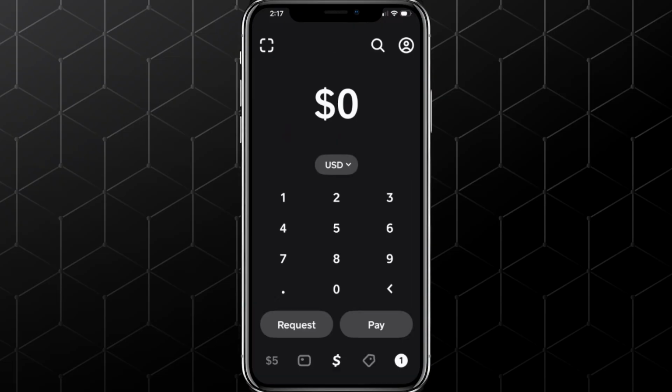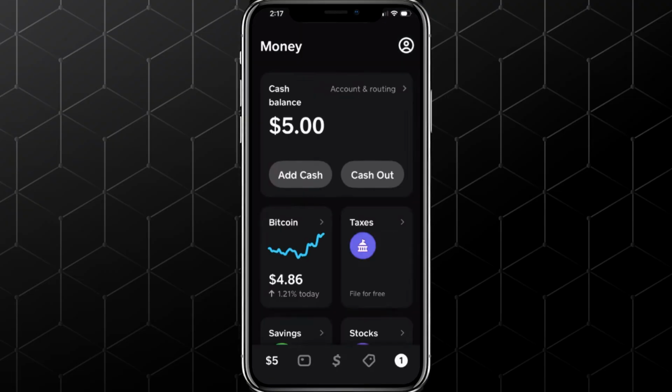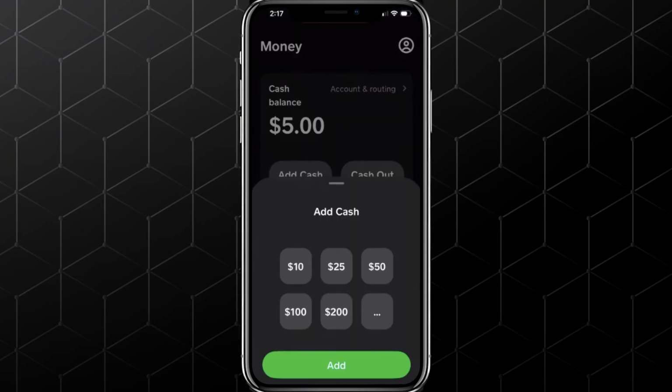Back on the home page, tap the dollar amount in the bottom left. It's the Money tab. Select Add Cash, enter an amount, say $20, and confirm with your PIN or Face ID to load your account. This ensures you've got enough to buy Bitcoin.